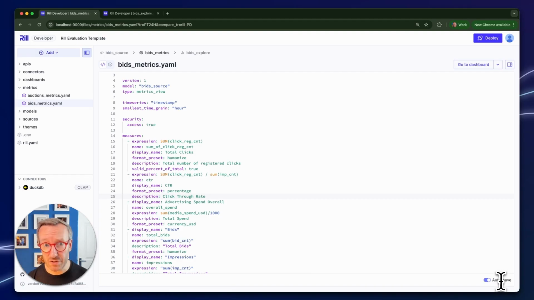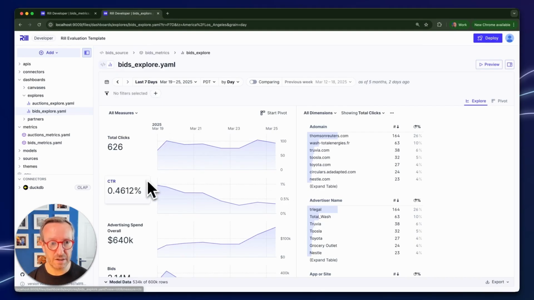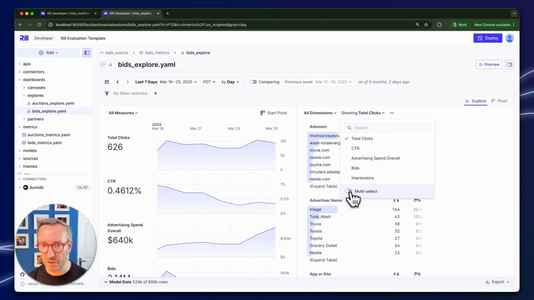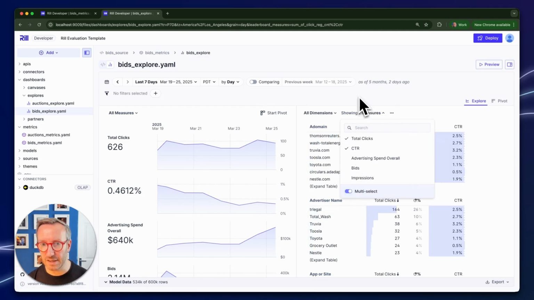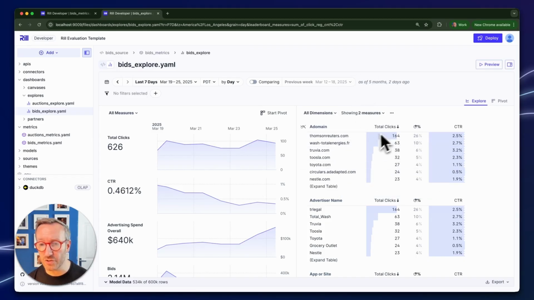And autosave is on. You can see in the bottom right, that's on by default for the metrics views that are quick to change and edit. And if I flip across, there is my click-through rate being added in with the description and so on, automatically updated. And if I like, I can switch on multi-select and select all the measures that I'm working on so I can see the new ones as they come in.